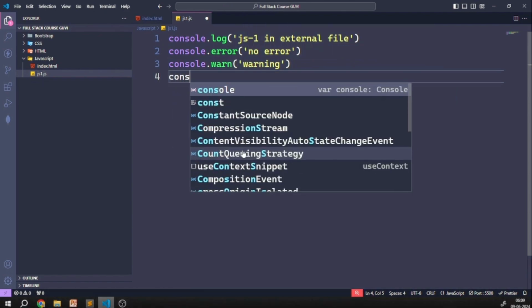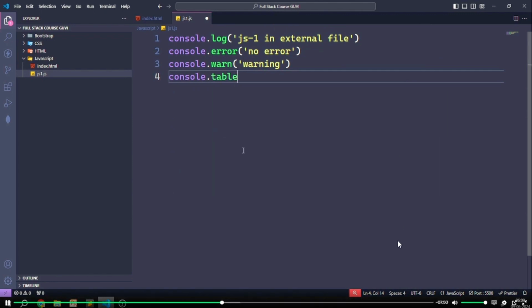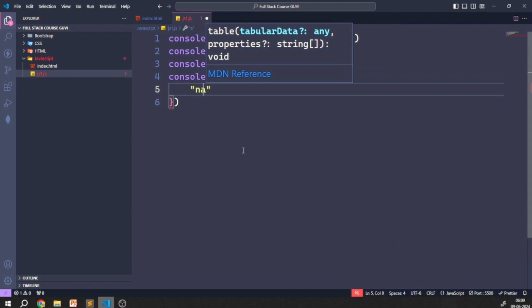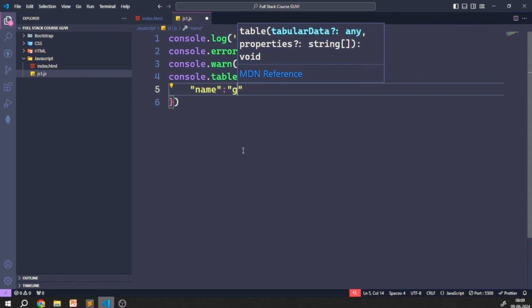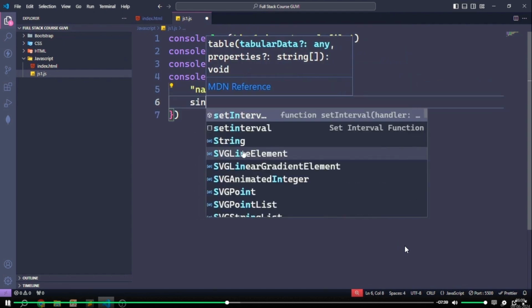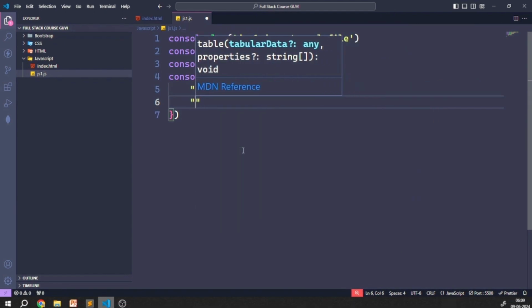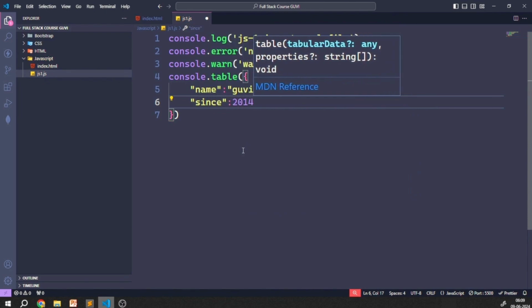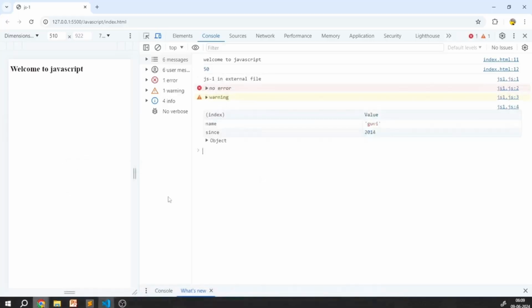I'm just going to mention here that console.table is where we can add some kind of data. So let's say the name is going to be GUI, and I wanted to add another thing, since 2014. Once I save this, you'll be able to see this information inside it. You can see the JS1 external file, which means the JS file is loaded.